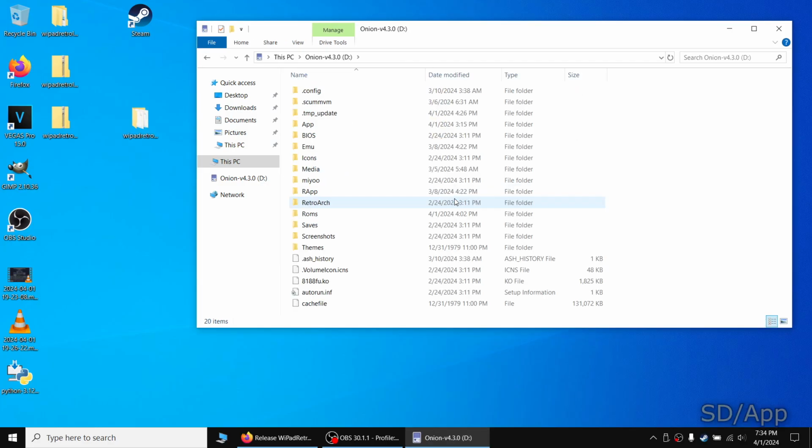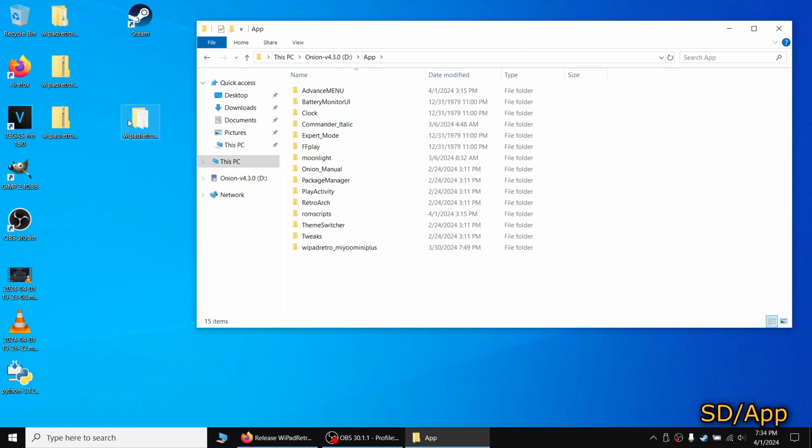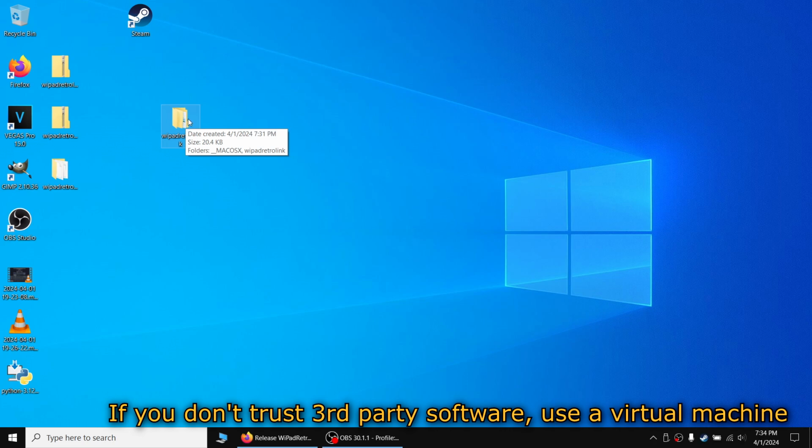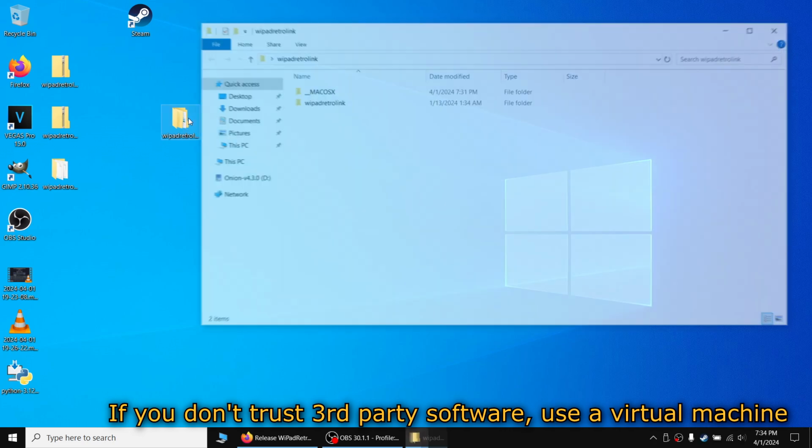Alright, so we're going to navigate to the root folder of our microSD card, and then go into the apps folder, and then we're going to copy over the contents. As you can see here, I already copied it over. You can rename it if you want, it doesn't really matter. That step is done. You can now take the microSD card out of your computer and plug it back into your Miyoo Mini Plus.